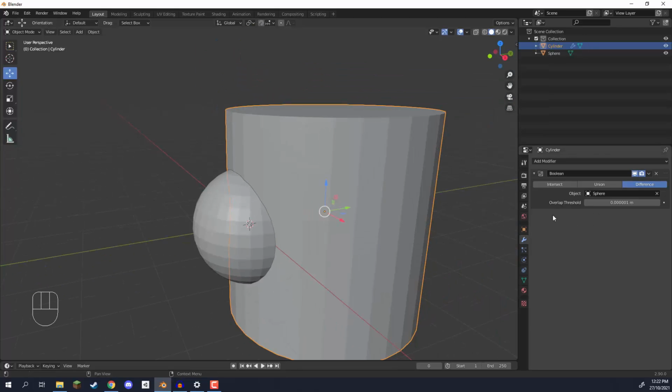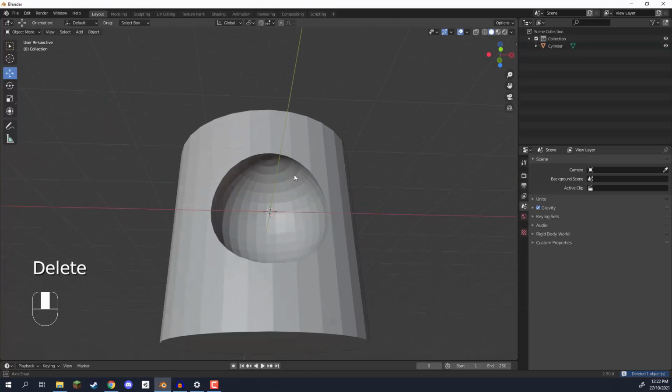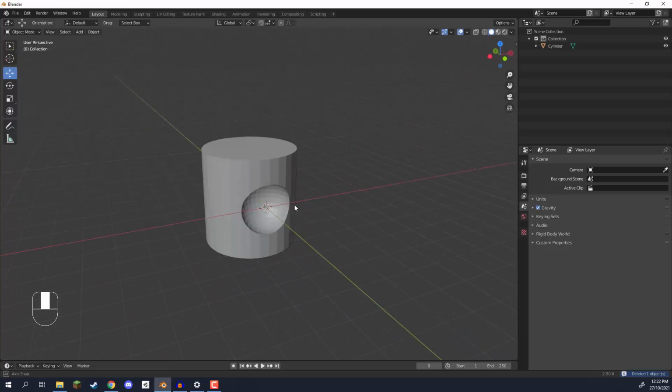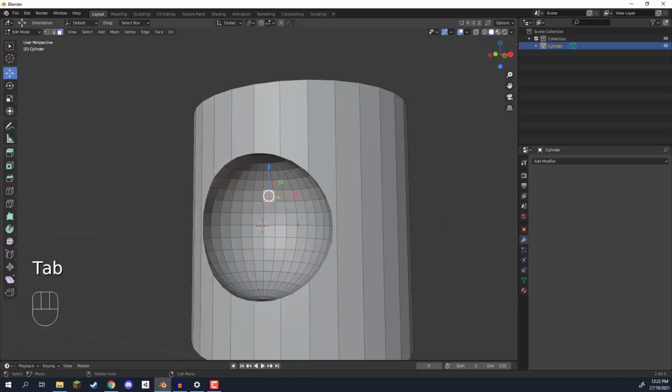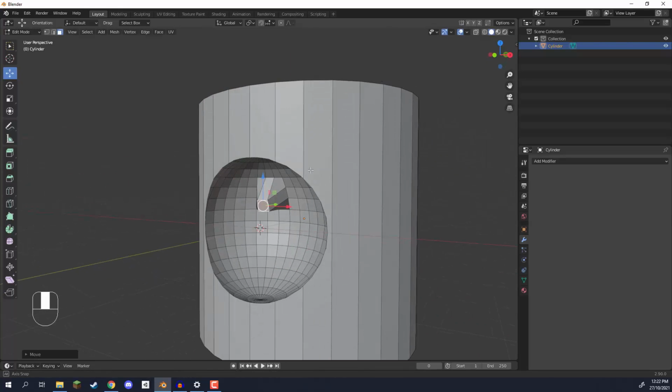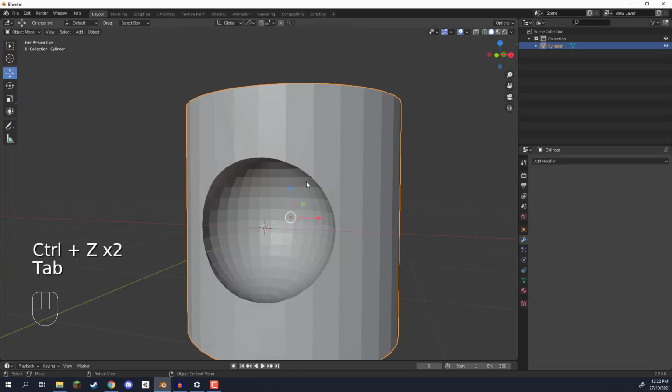And if we go over into our Boolean modifier, and if we click on this little drop down arrow, we can hit apply, so those changes are made. We can then select our sphere, delete it, and here you go, we now have a spherical hole inside of our cylinder right here. We can hop into edit mode just like before and modify it just fine. So yeah, that is the Boolean modifier.